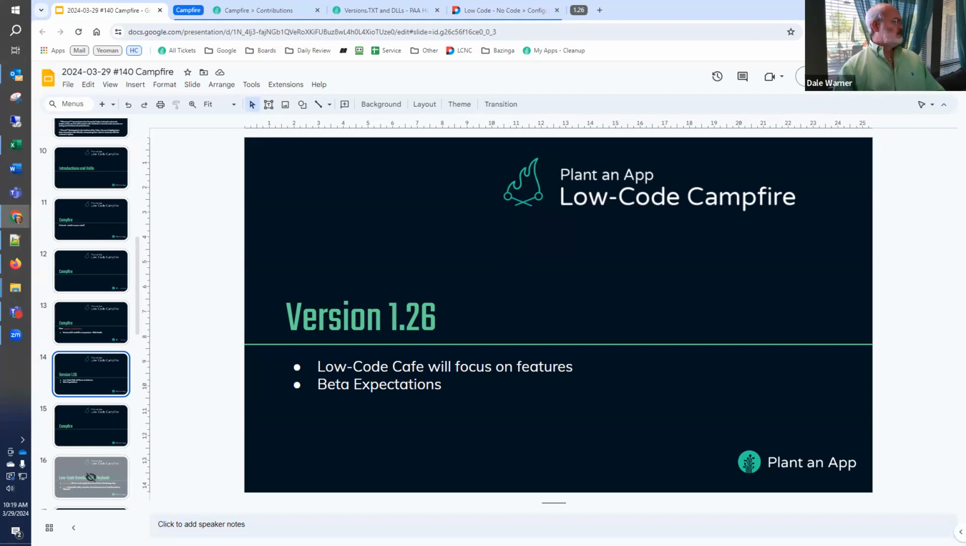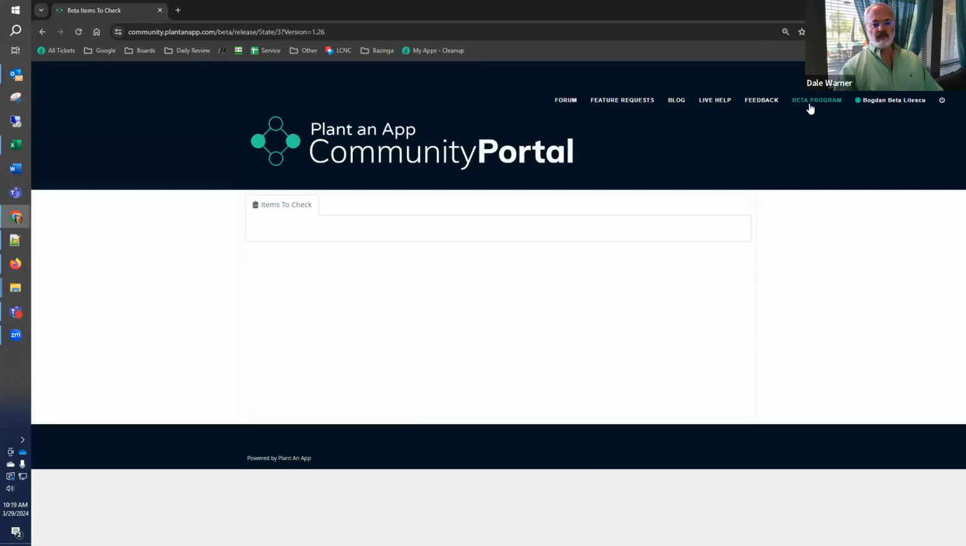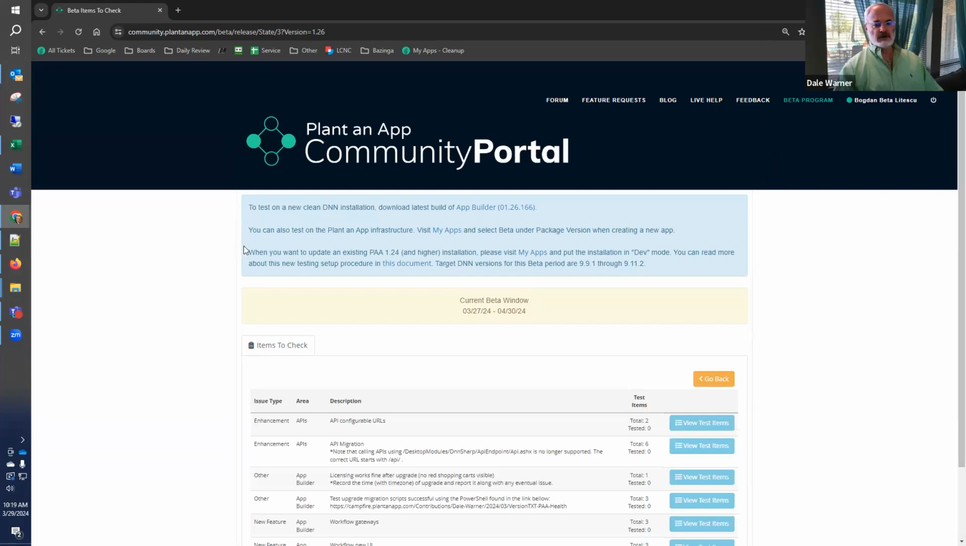Okay, so beta test. I have a site up here that's logged in as a beta test user. I've stolen Bogdan's identity here, so I can do that. If you're part of the beta program, you have a beta program link, and if you go there, you get this window that shows how to get started. We'll cover that.